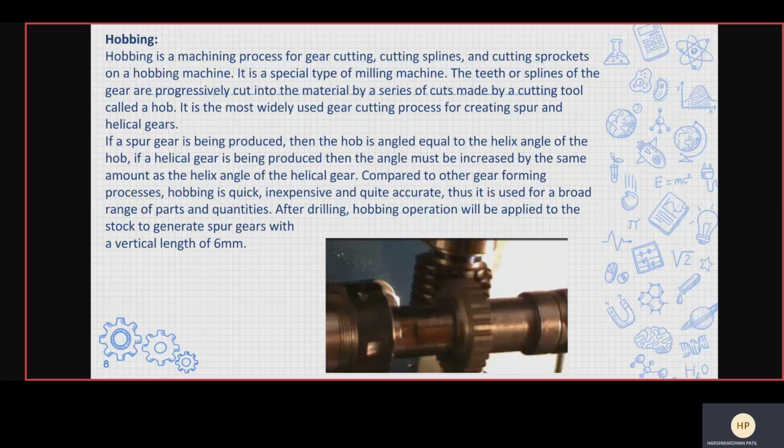If a helical gear is being produced, then the angle must be increased by the same amount as the helical angle of the helical gear. Compared to other gear forming processes, hobbing is quick, inexpensive, and quite accurate. Thus, it is used for a broad range of parts and quantities. After the drilling, the hobbing operation will be applied to the stock to generate spare gears with a vertical length of 6 mm.